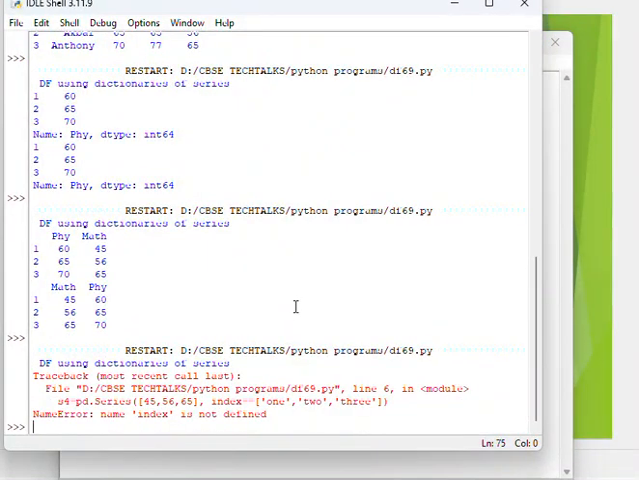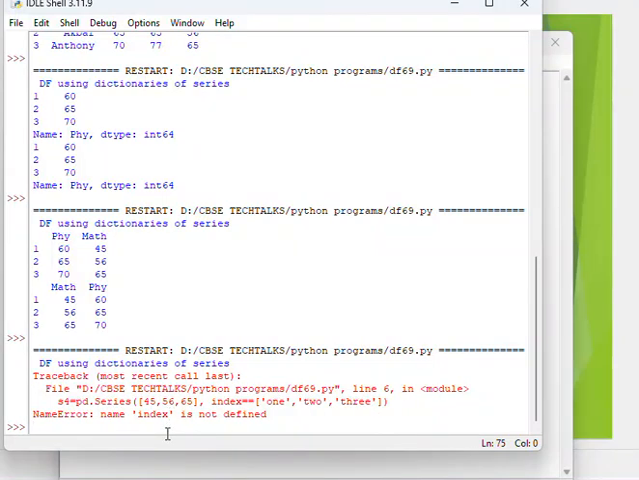Now in this case it is giving an error message, name index not defined.